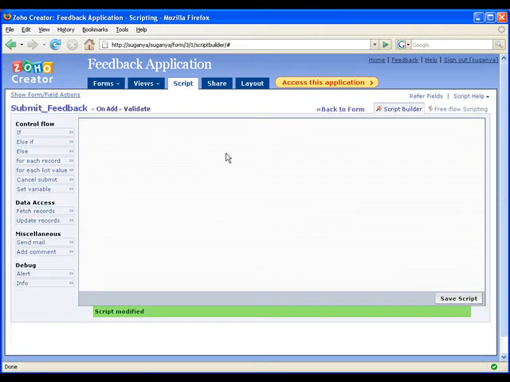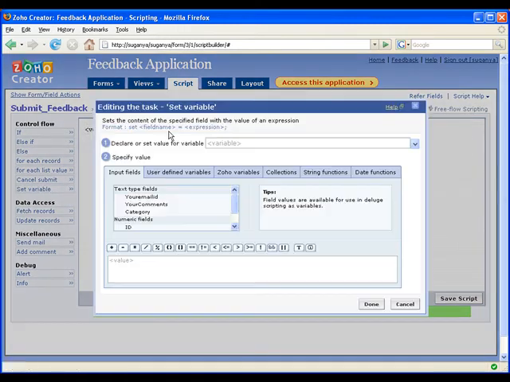Here we enter Script Builder, the drag and drop way of adding scripts. You can as well switch to free flow scripting to write Deluge syntax. These are the available preset functions for specific tasks. To set the current date for submitted on date field, let's drag and drop set variable function. Edit this to enter expression builder.